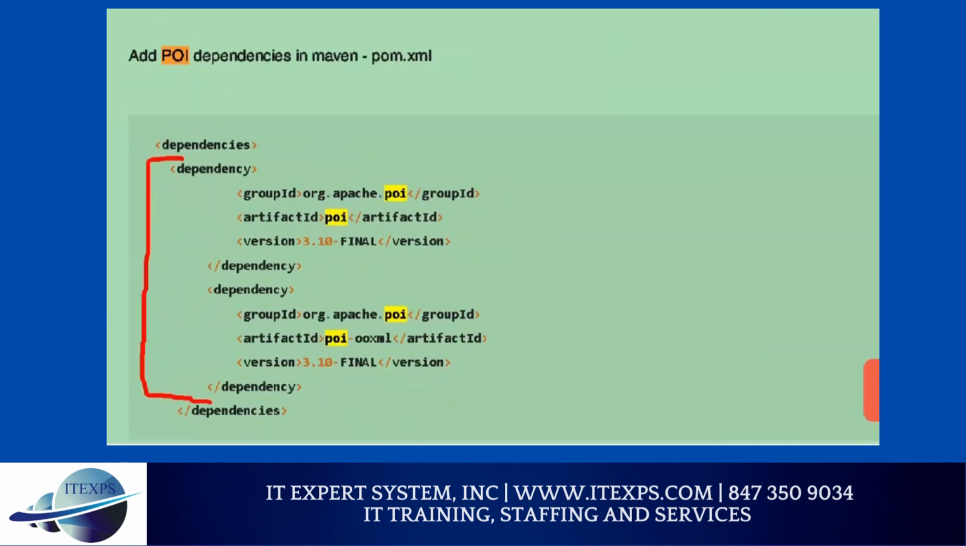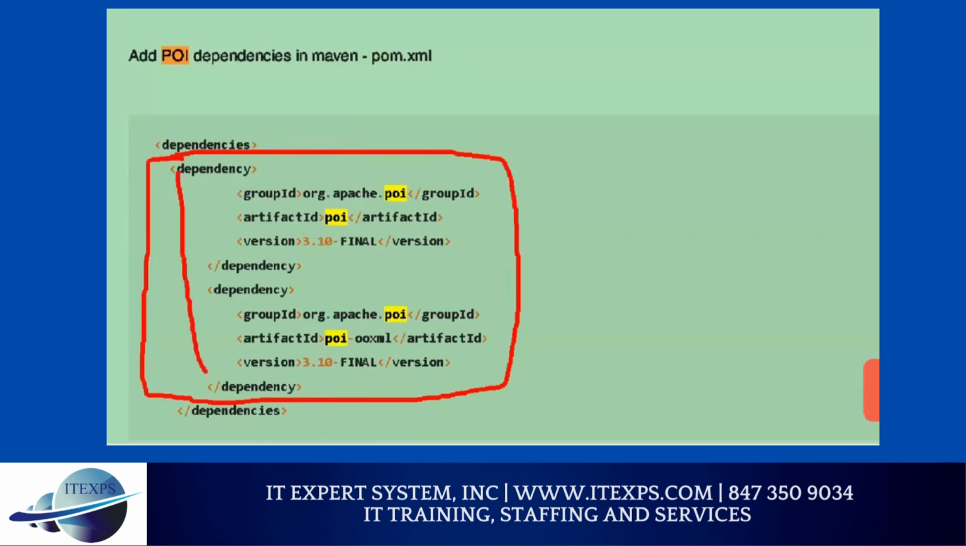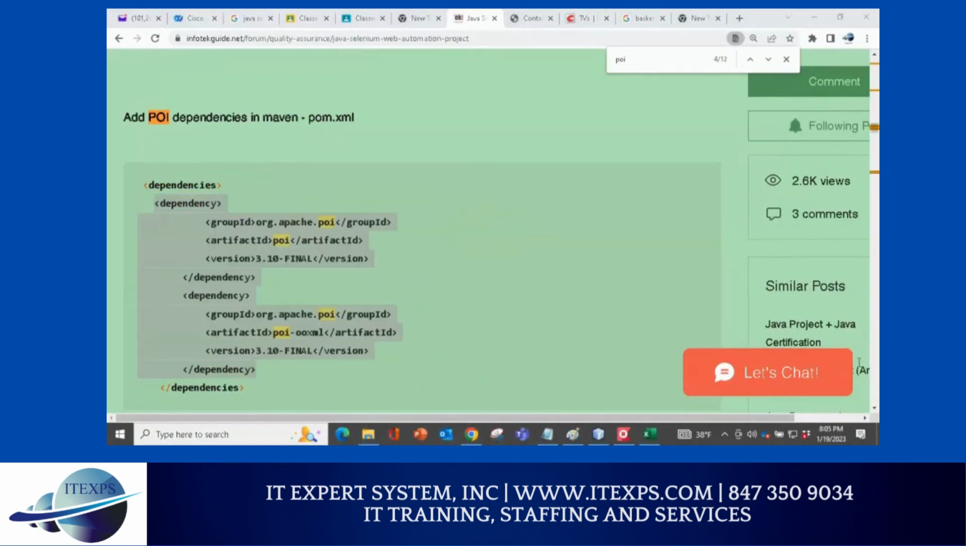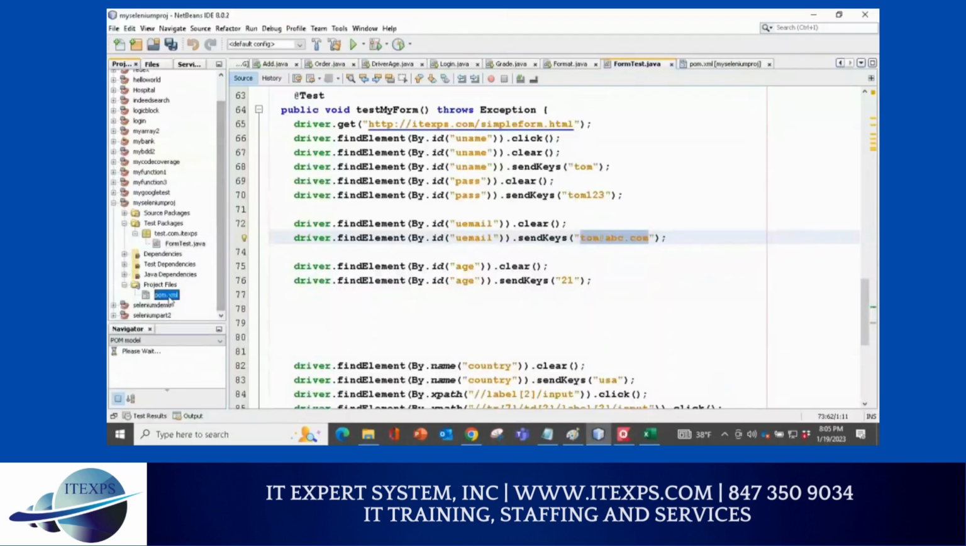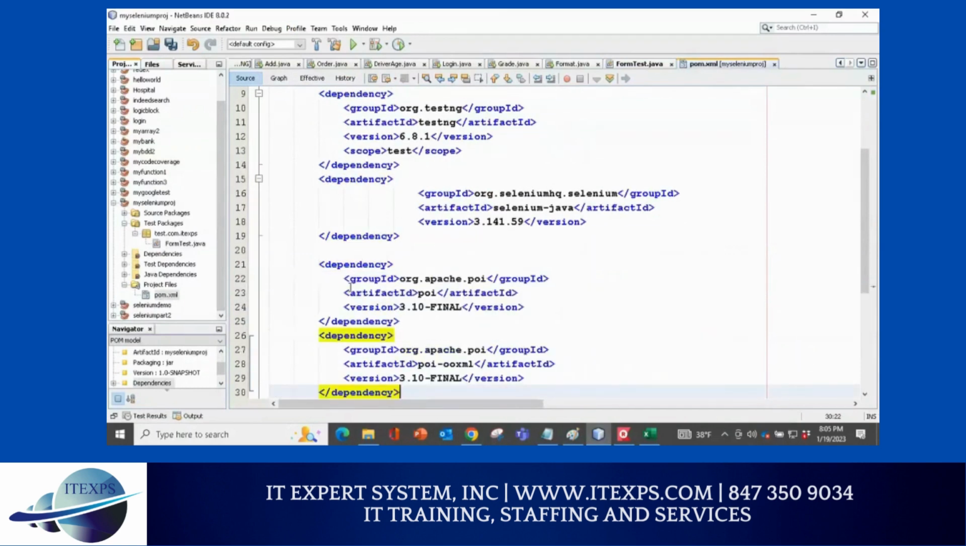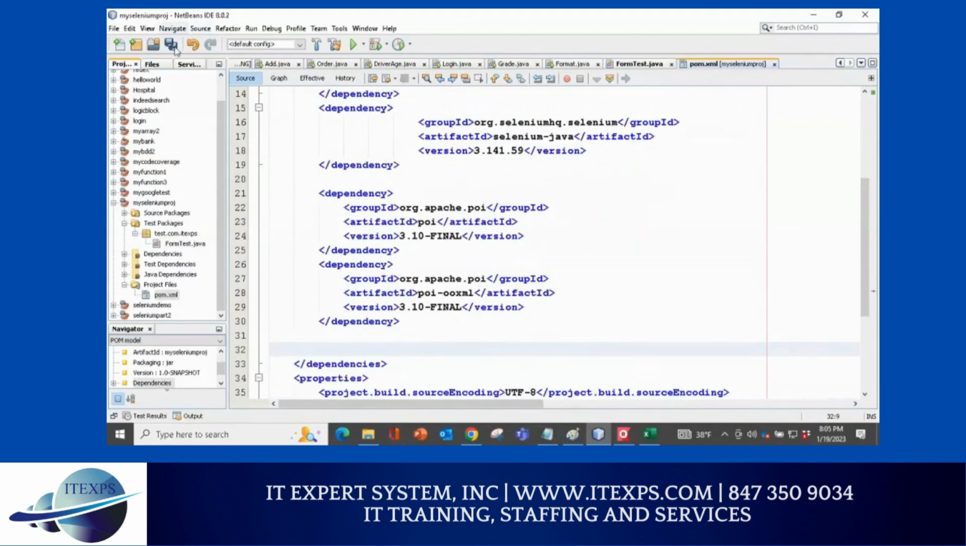Make sure when you copy, you copy only up to this dependency. Don't copy dependencies, only copy dependency. Why? Because we already have a dependencies tag. Make sense or not? So I'm going to copy dependency to dependency. There are 2 dependencies we're going to copy, one dependency this, and second dependency this. In order to copy, you highlight this thing. See how nicely I'm highlighting. Right? I'll do Control C. I'll put it in the chat in case you're still having a problem with the forum. Now go to your NetBeans, go to pom.xml, and after this dependency, which is the Selenium dependency, add Control V, and nicely put it in and save it.